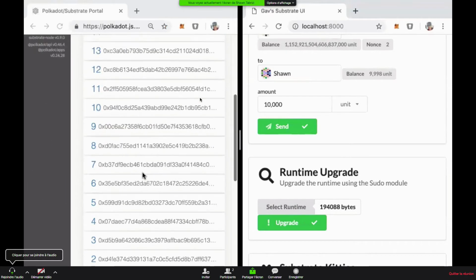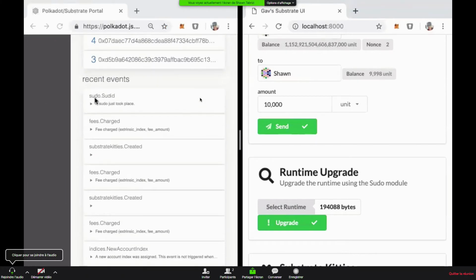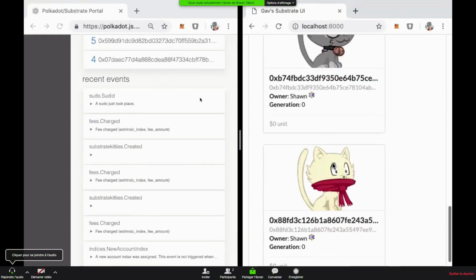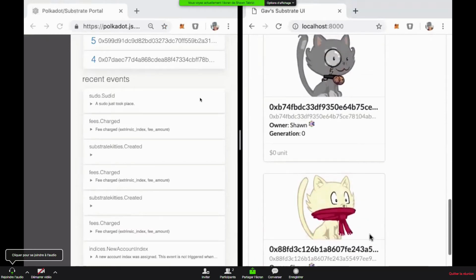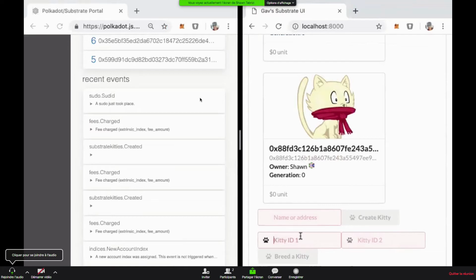So at the very end here, you can see that there's an event that was released called "suited," again from the sudo module, saying that we have upgraded our chain. And if I refresh this page and scroll down to our kitty app, you actually see there are new UI elements here, which represent a breed functionality, and let's actually try to use it. So if we have these two cats, this one has a monocle, is gray with a spot, this one has a scarf. If we take their DNA and try to mix them together.